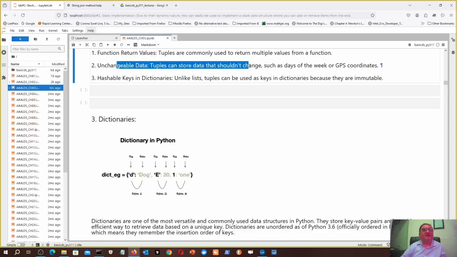Then unchangeable data. If you want to store something which you don't want to change later on, for example, some event you are recording, that today is suppose 15th of whatever month and whatever year, and this event has occurred, then you want to keep your record authentic and unchangeable. So at that time you can use this, like days of the week. Similarly, the GPS coordinate of a place. Every location on earth has a unique GPS coordinate. And that means if my office has a particular GPS coordinate, then I will never need to change it later on in my data set.